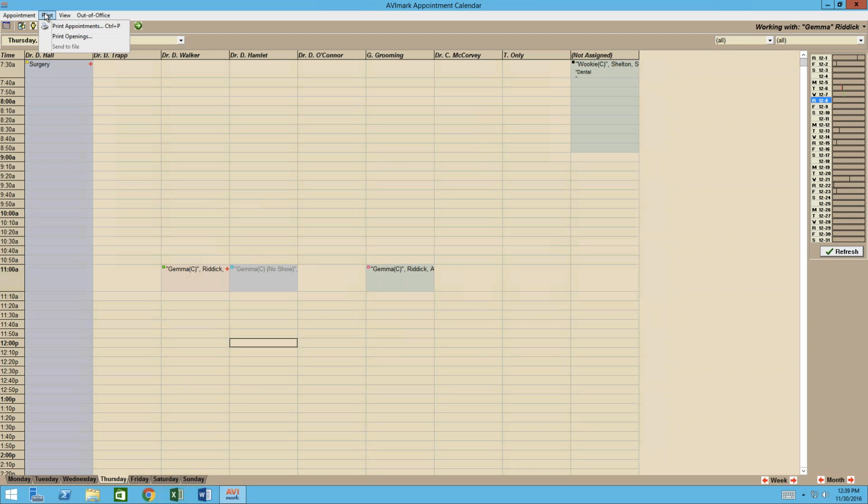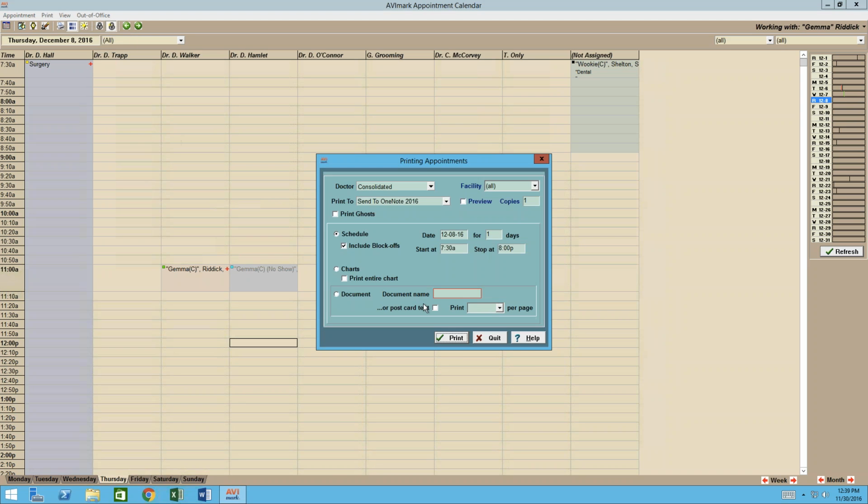You're going to go up here to print, and you have an option right here for print appointments. Once you're in here, I know it looks like there's a lot, but all you guys will have to do is right here in this middle section: put in what day you want to print it for, and which doctor. You can do it per doctor or you can do it consolidated, which would be every doctor's appointments.